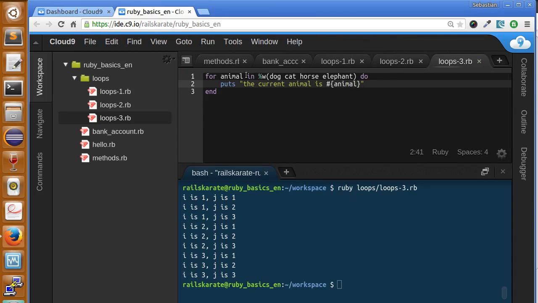Okay, so what we are doing here is creating an array right inside of the for in loop, and you can see we are using this special notation. This is a special notation to indicate strings. So inside of these parentheses, each word separated by spaces is going to be a string, and we're going to get back in this sentence an array of strings. So we are going to iterate over that array of strings and then print the current animal each time we iterate over each element.